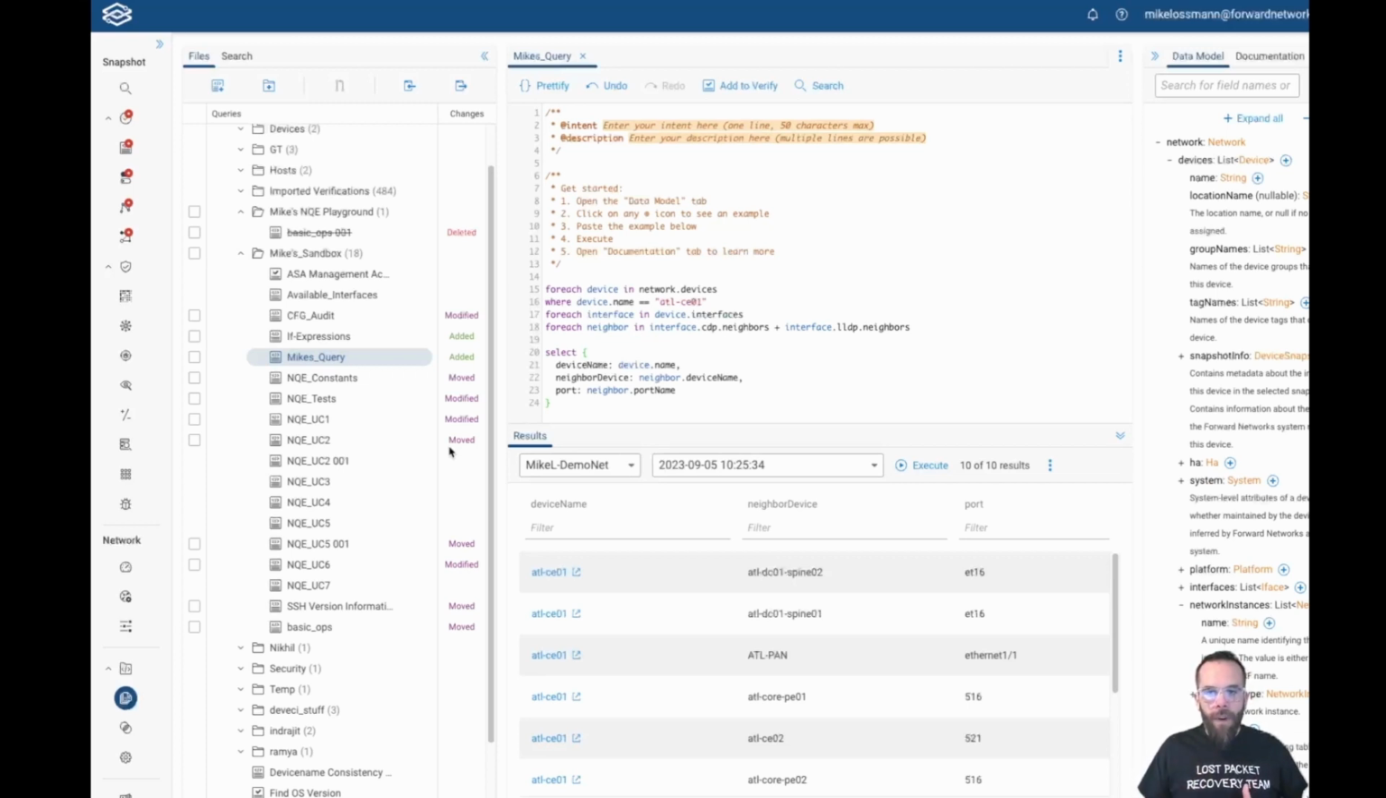So if we look at the different changes that we can have, added means that it's a new query added by the current user that has not yet been committed. Modified means the current user has modified the NQE query. Moved means the current user has moved the NQE query from its original location to a new location. And then deleted means the current user has deleted the query. With all four of the state changes that I had just outlined, no other user can see it except for the person currently in NQE who's making the changes.